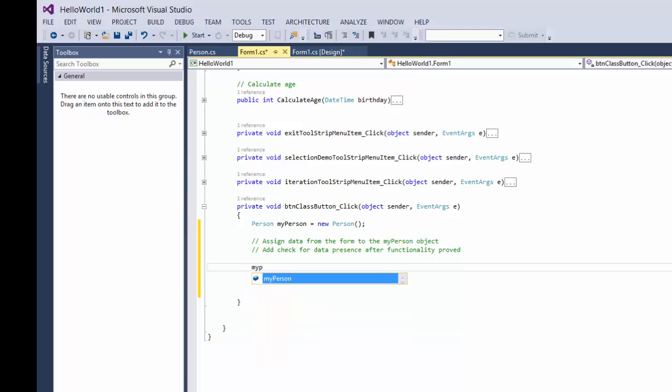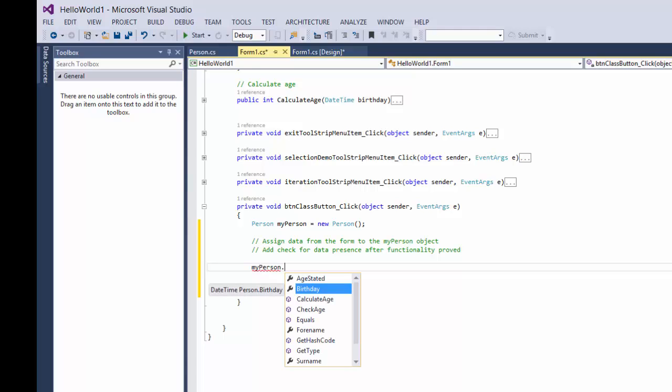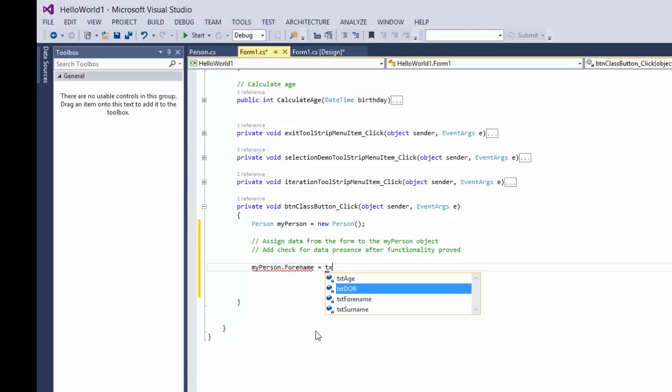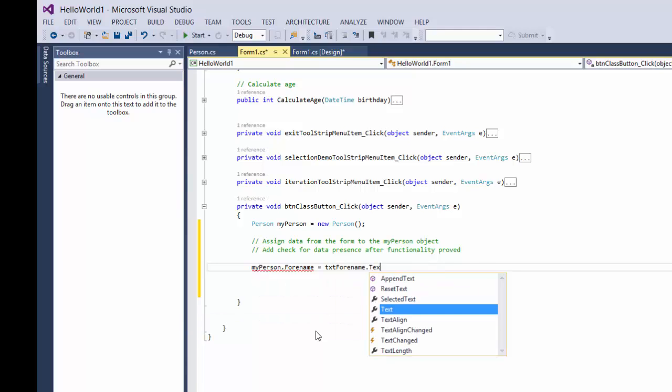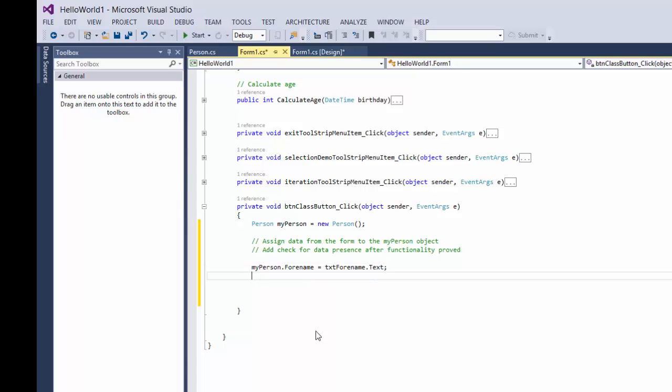So we'll do my person dot, and we're going to do the forename first, and you'll notice that it's the public properties that are available, noted by the capital letters, equals txt forename dot text, straight text to text. The item in the text box is obviously text. My person object is a string, so no need to convert.